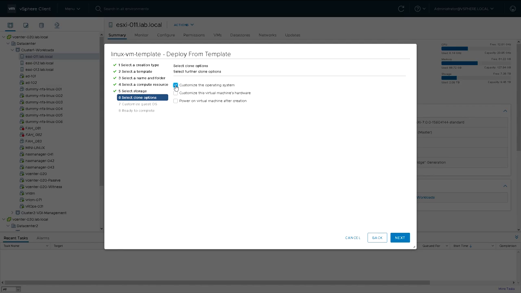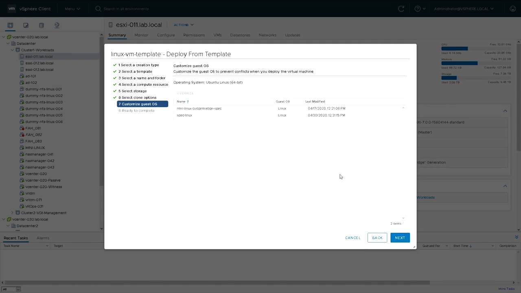I'm going to select that I'm going to customize the operating system, because that's how I use a specification file. I'm not going to change the hardware, and I am going to power on the virtual machine as soon as it's been created. So it's the top box that allows me to use a customization specification, which I've created in a previous video.